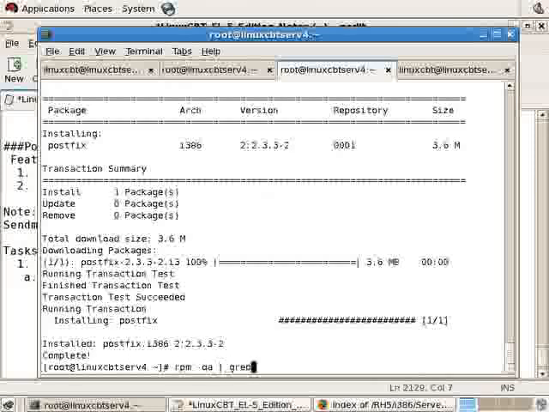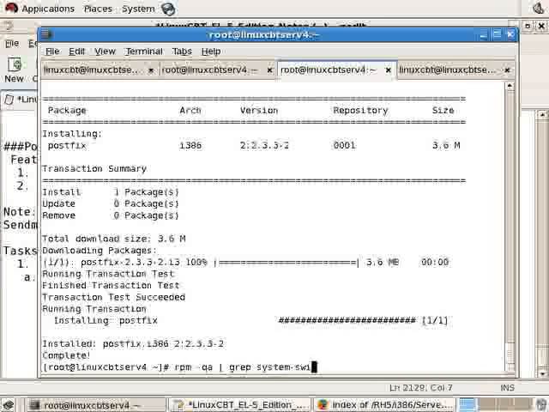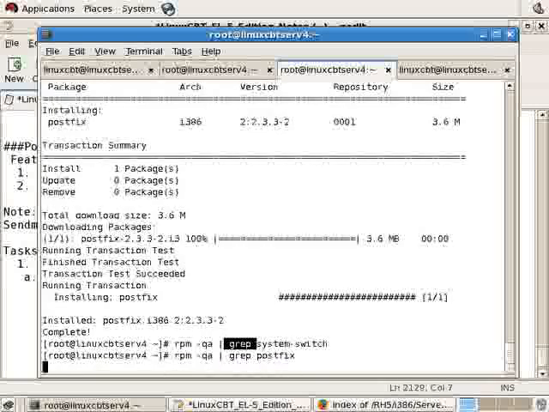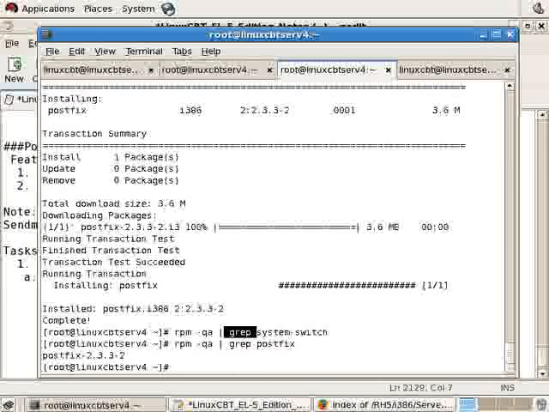Let's RPM query all, grep system-switch to search the RPM repository to determine whether or not, although we can clearly see from the output that it has not been installed, the switcher utility. The Postfix is indeed installed. And again, before we set it up for production use, we'll ensure to install the switching utility. It's not that you absolutely need the switching utility, but the switching utility makes the process less painful.